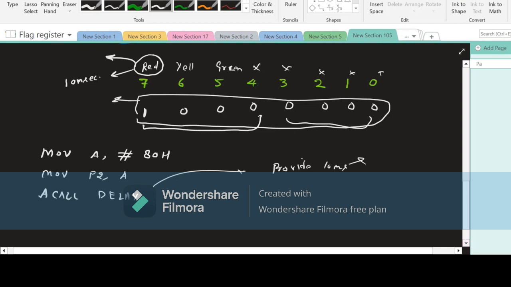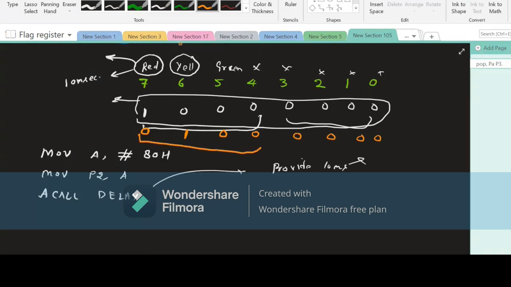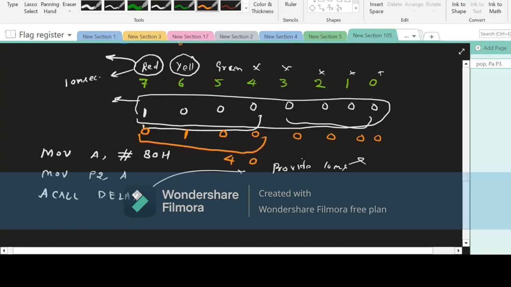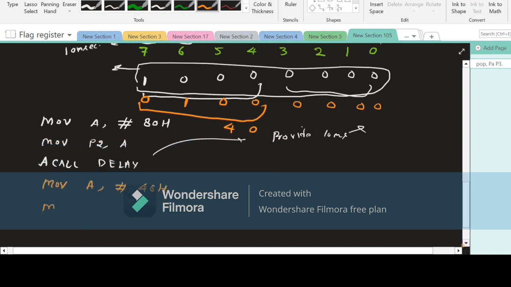Okay, sir. Good. Everything is okay. Now, sir, just after that, we want our yellow light to glow. Then what is the meaning of this? That means this bit will become 0 and this will be 1, and the rest will be 0. So just after that red light, you want to glow your yellow LED. In that case, you have to load 40H. So we load move A, 40H. Now this 40H will go into port number 2 from the accumulator.